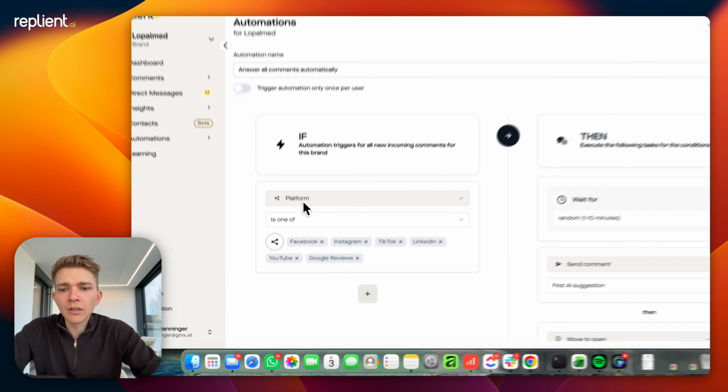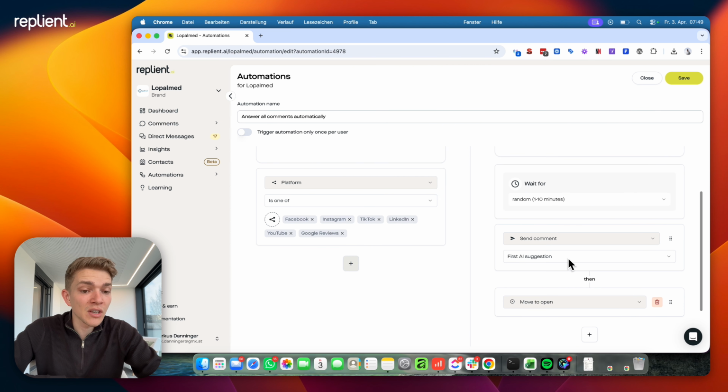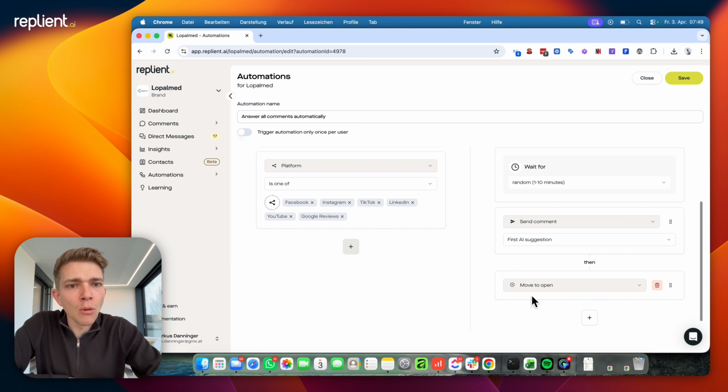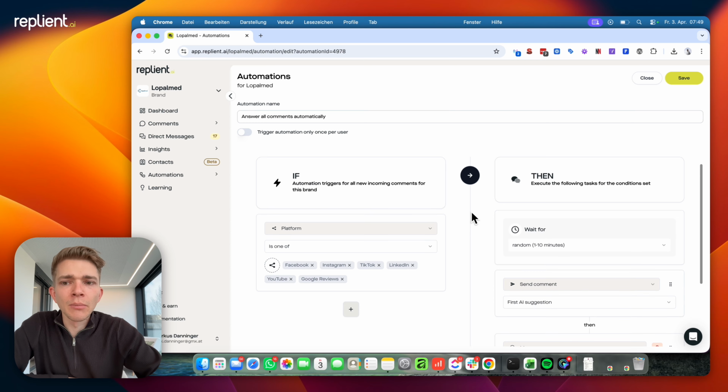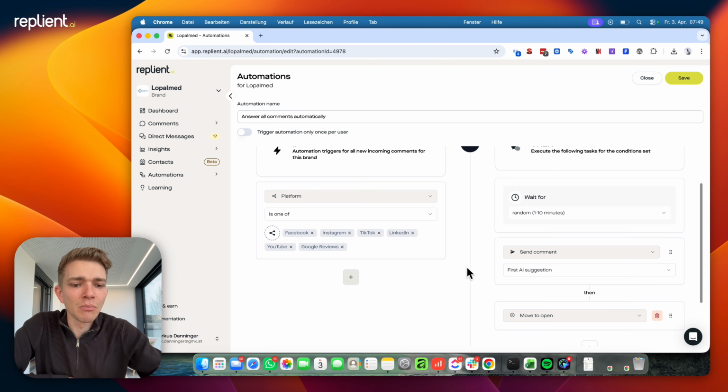And then it checks all platforms. After 1 to 10 minutes, it sends out the first AI suggestion, sorry, and then it's moving the comment to open again. So it moves it to open so we can check on Monday what AI did reply, and we want just to make sure everything's all right. So this is like a common setup that you can also do for your brand if you want to have fast replies, but still be a little bit curious about what AI did reply.